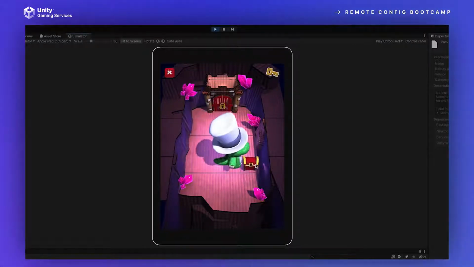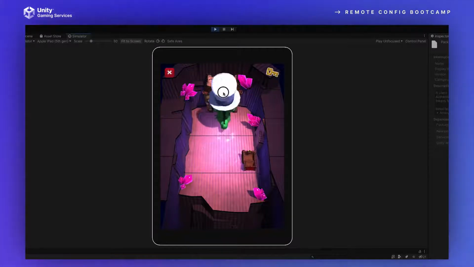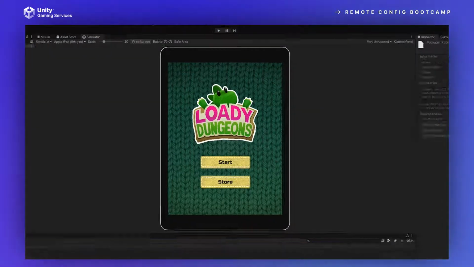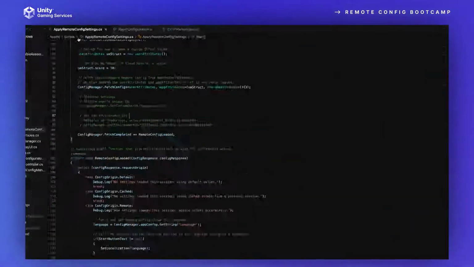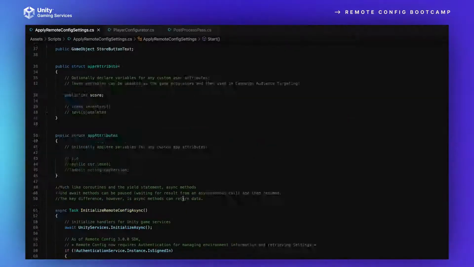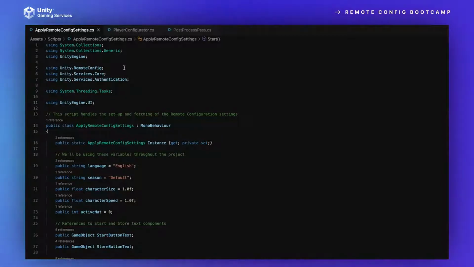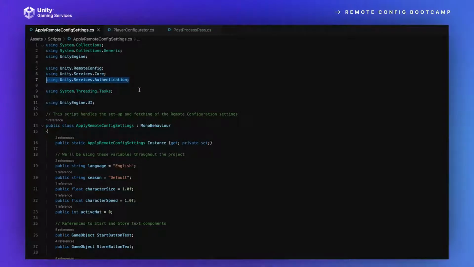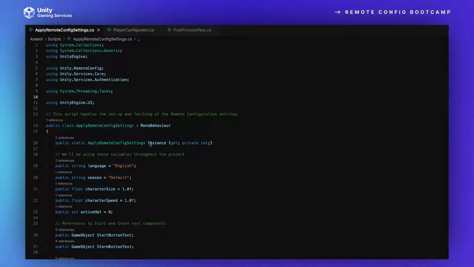So let's take a look at some of the scripts that are behind this behavior. The first one that we will be most interested in would be the apply remote config settings script. As you can see, we will be requiring the unity.remoteconfig, unity.services.core, and the unity.services.authentication namespaces. We will also be using the system.threading.tasks for the asynchronous methods that we'll be using today. It is going to be an instance script so that it can be accessed from other scripts in the project.